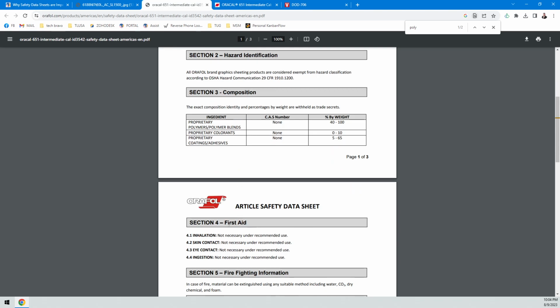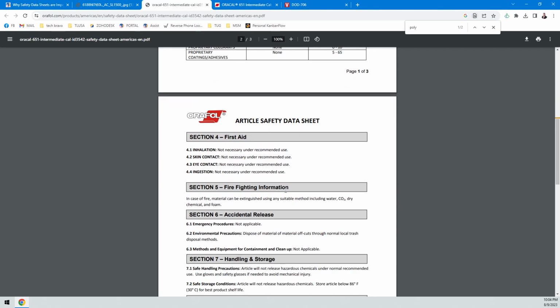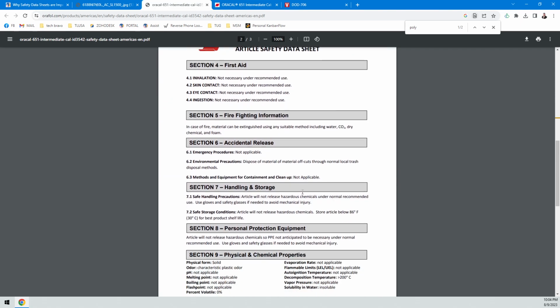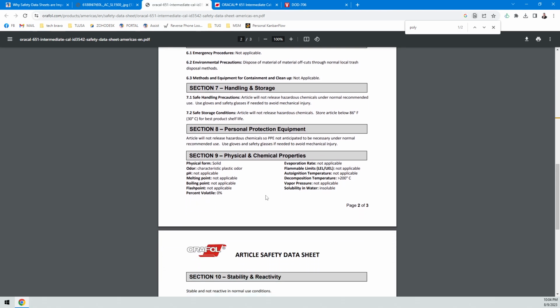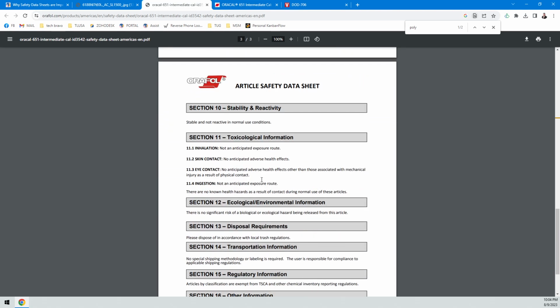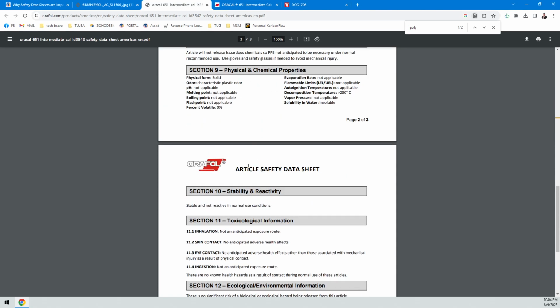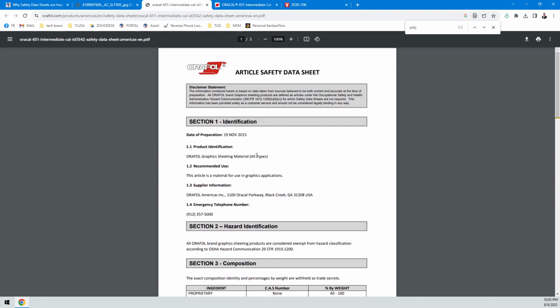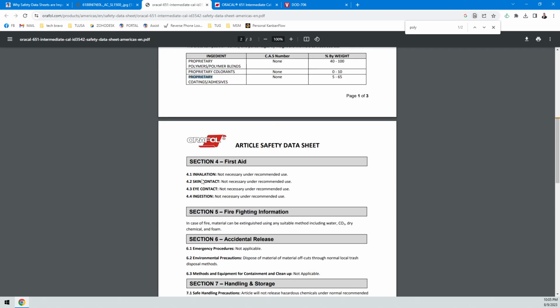I'm just going to go through all the sections of a typical SDS sheet real quick. First aid, firefighting information, that one we're going to come back to as well. Accidental release, handling and storage, PPE, and then all the properties, if there's any reactions that can happen or whatever, stability, toxicological information. So there's a lot of stuff here, and I know it may look a little overwhelming at first glance, but if you look at this stuff, it says the ingredients are proprietary polymers, proprietary colorant. So they're all veiled with proprietary, right? So they don't have to say exactly what they are.